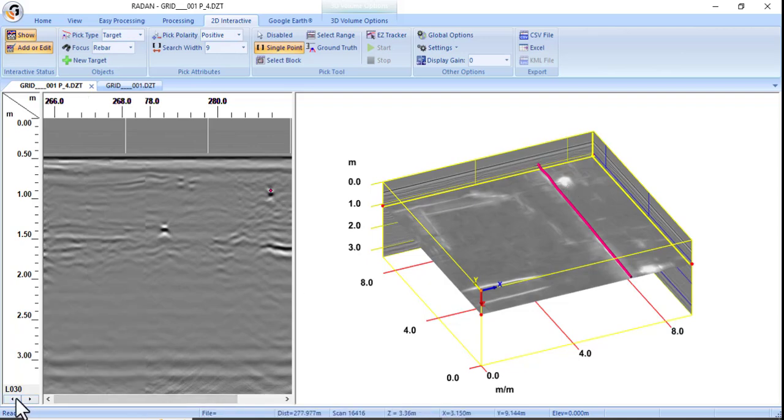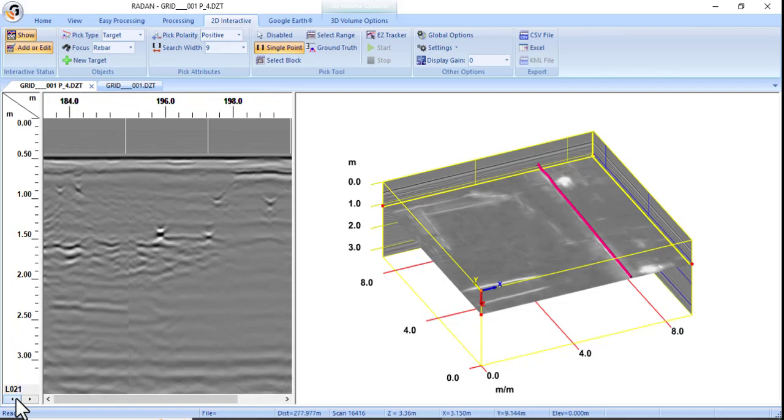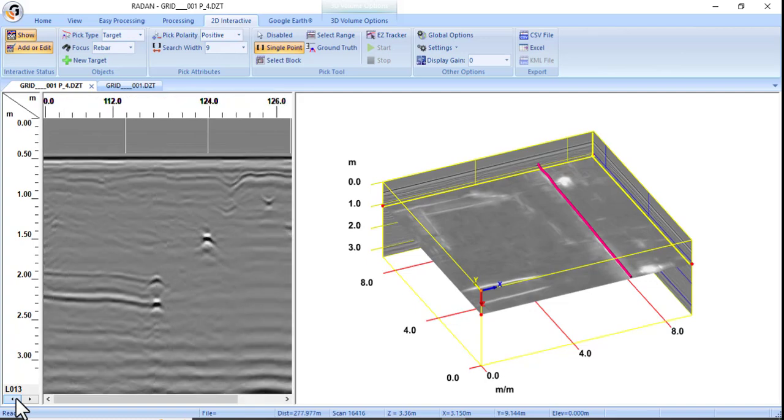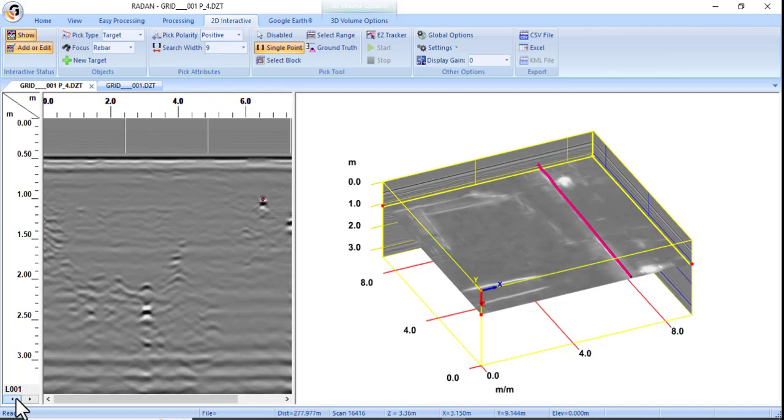Now I will return to the first profile and choose another interesting reflection and follow this reflection until it disappears. So at this time I will choose a new target. Then I start adding an interpretation.